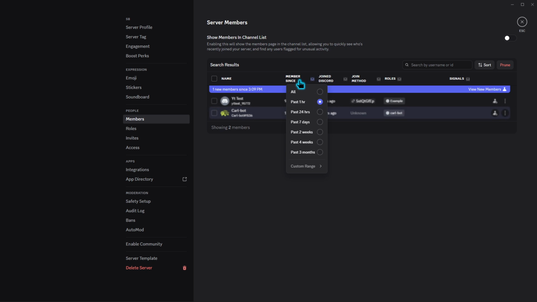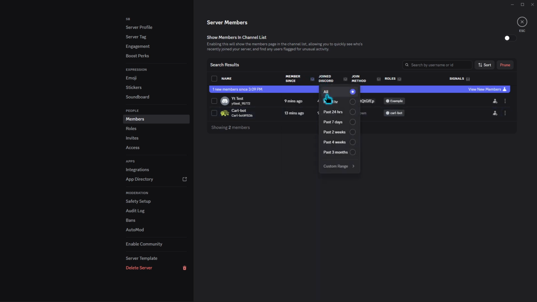You can combine multiple filters to narrow your search even further, which is especially helpful if you want to avoid banning the wrong people and only target the accounts that match your criteria.